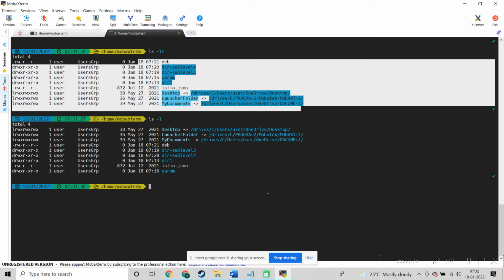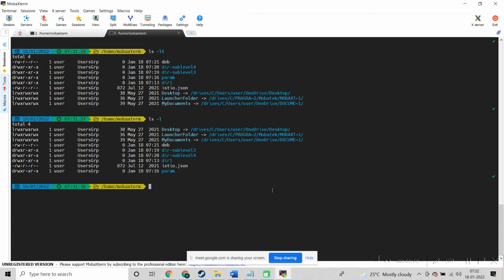If you want to see which file is created latest or recently, and you don't know the name, you want to see all those things, just put it there.